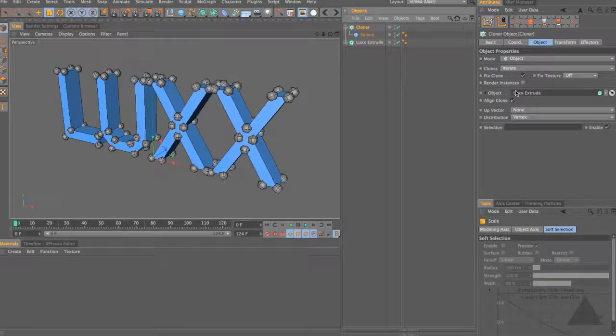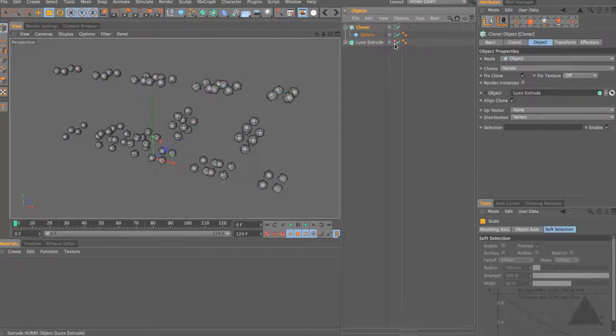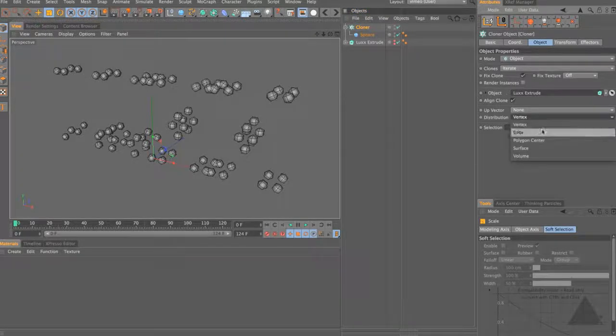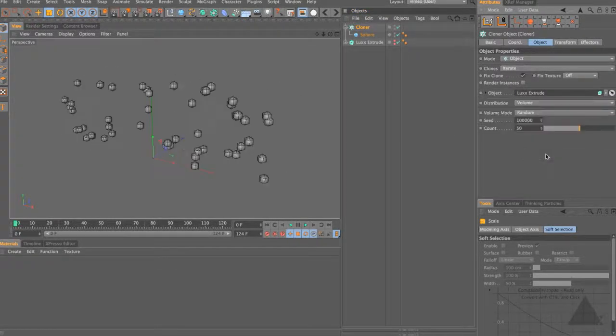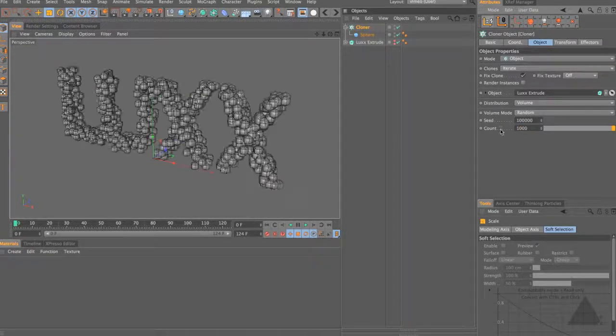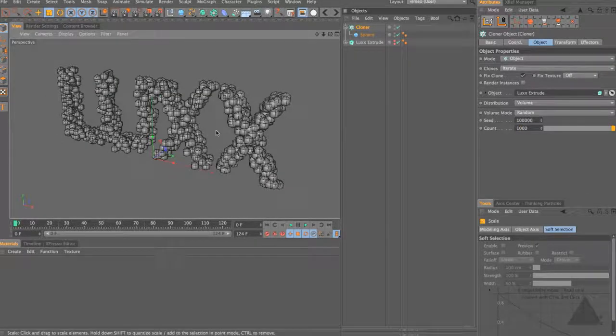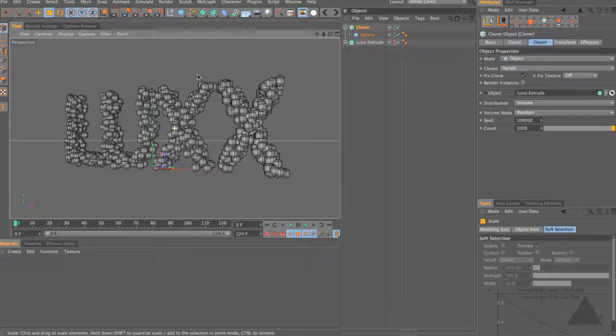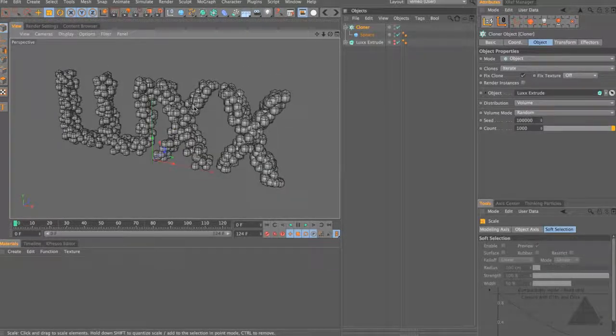And you can see that by default, it distributes those spheres over the vertices of that object. Let's hide that Lux extrude, and you can see that we have a sphere on every point of that object. If we come down to distribution, we can set that to be volume, which is a little bit more interesting. And let's set up to about 1,000. You can see it slows down a little bit, and now we have all of these spheres filling up the volume of our type.